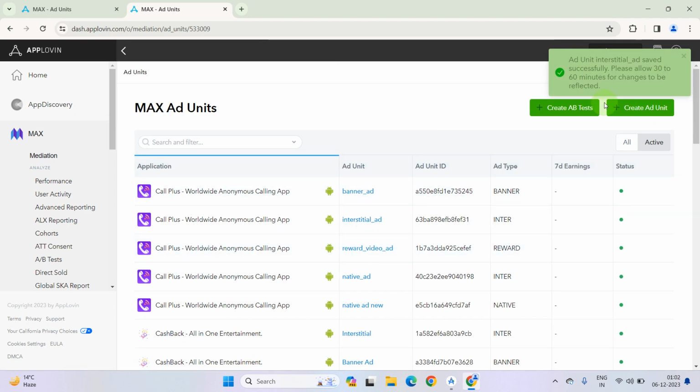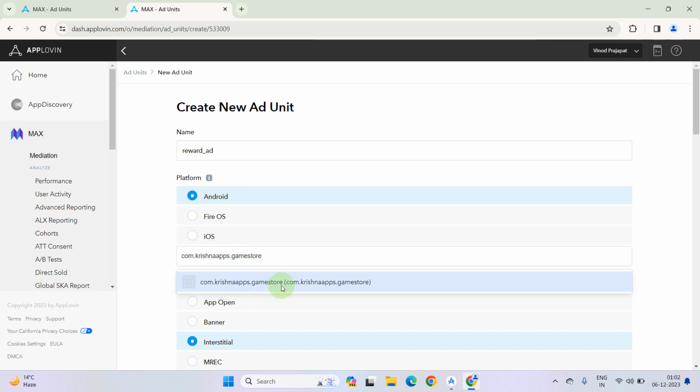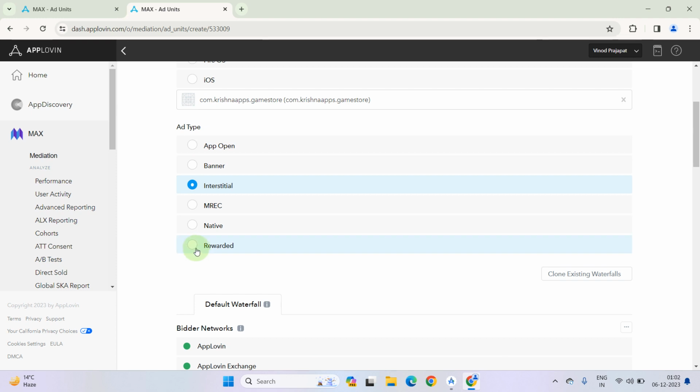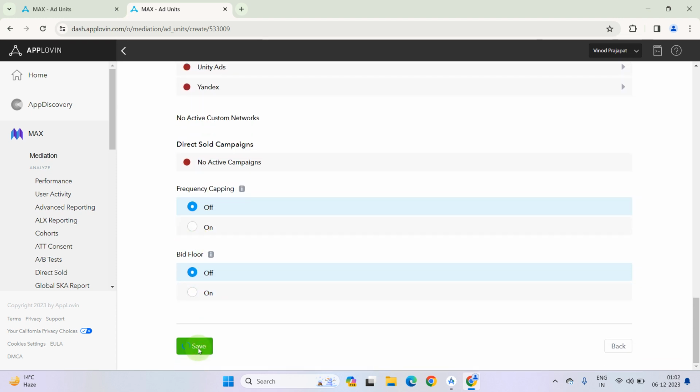Our interstitial ad has been created. Now create the last one for the reward ad. Name it reward ad. Now select the platform, enter the package name, select the package name, and after that select rewarded. Now go down and press Save.